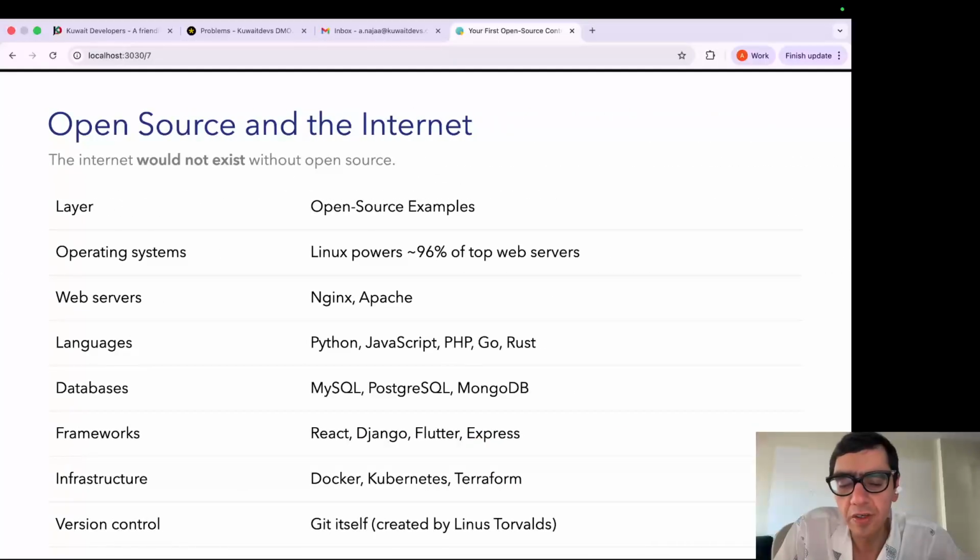And of course, the internet that we use daily is actually built on top of open source. Linux, most web servers use it. The web servers themselves that run on Linux are open source, most of them. Nginx and Apache, for example. Python, the programming language. JavaScript runs the web. PHP has been here for a long time. Go and Rust, they are all open source languages.